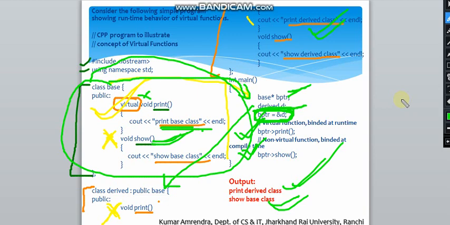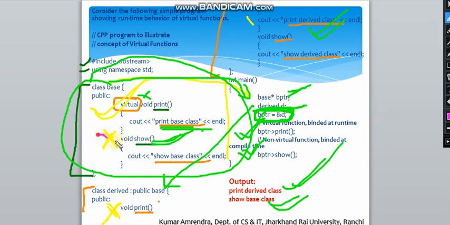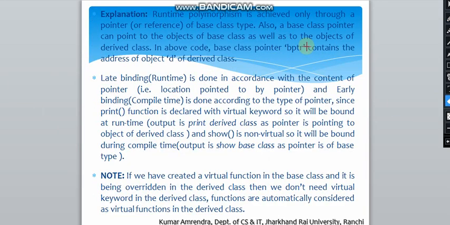क्योंकि वहाँ पे virtual use किया था. But in the second case, in the case of the show function, here we haven't used the virtual keyword. So virtual keyword नहीं use किए थे, तो in that case the base class function will be printed as it is. So this was the example. Let's go through the explanation.